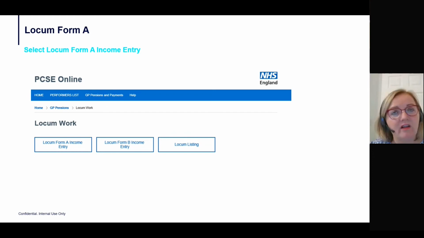Hopefully, some of you, all of you, have at some point logged into PCSE Online, and you will see when you log in that you'll have a performer list button and a GP pensions button. When you click onto that GP pensions button, you will have a number of different buttons and options you can choose, and one of them is Locum Work.